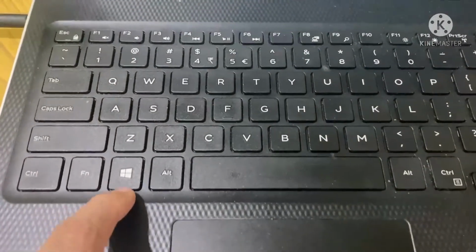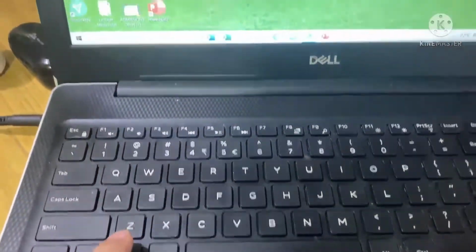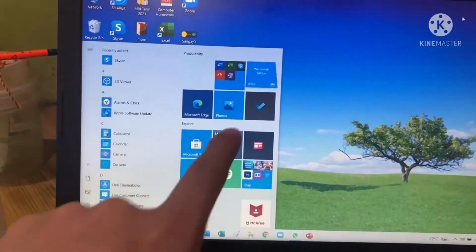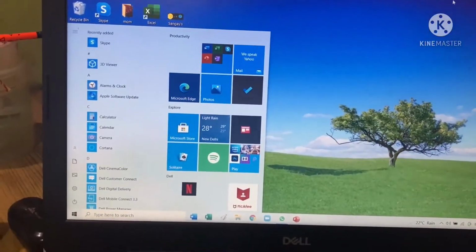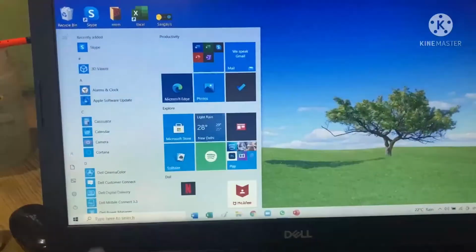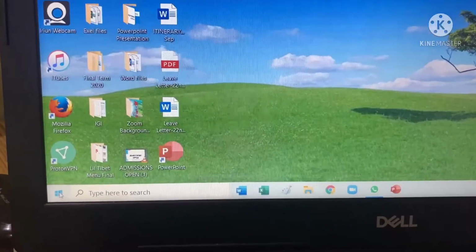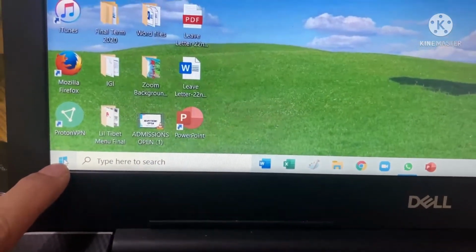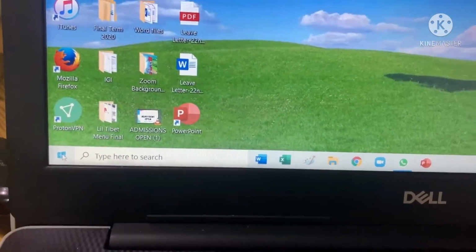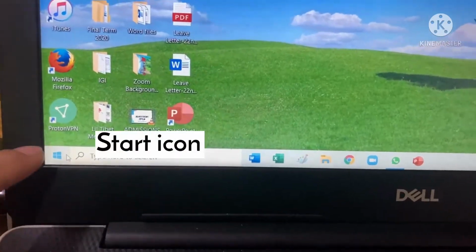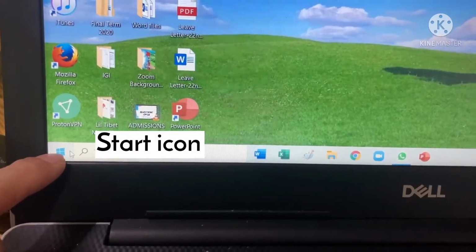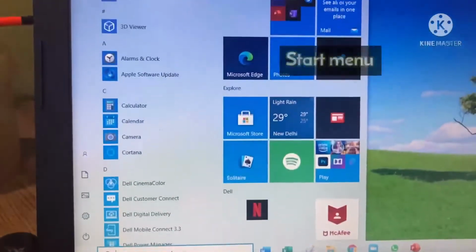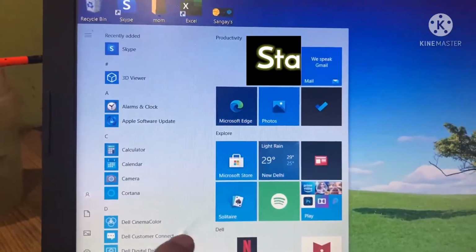So step number 1, you can either press this key and then it opens up a menu. So this is the menu. When you press the start key on the keyboard, it opens up a menu. Or you can also take your mouse, the cursor right here on the bottom left side of the screen. You'll see a similar icon with 4 boxes. This is called the start icon, and when you select this, you get the start menu.